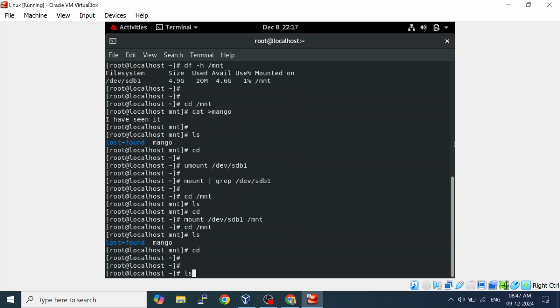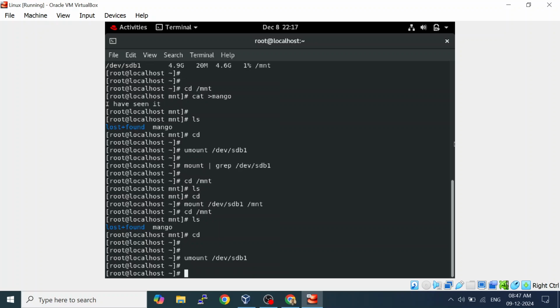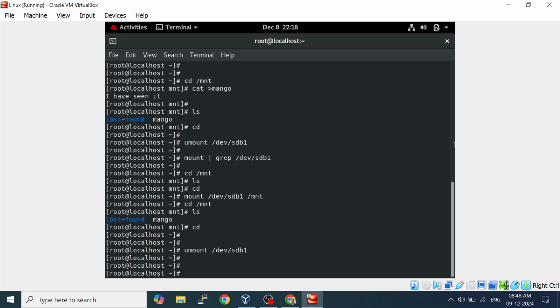Now I want to detach it, because partitions are not temporarily mounted. Whatever we have done, that is temporary mounting. If you don't detach it also, after reboot it will get detached. So for permanent mounting, what is the solution?